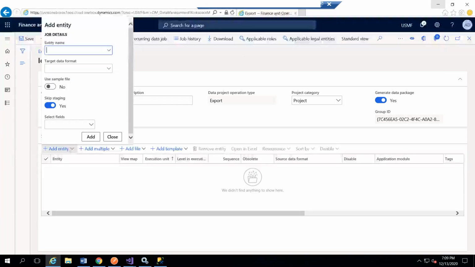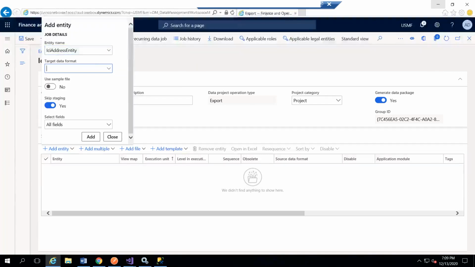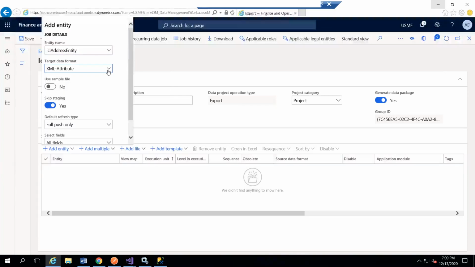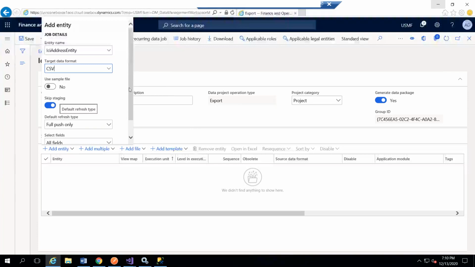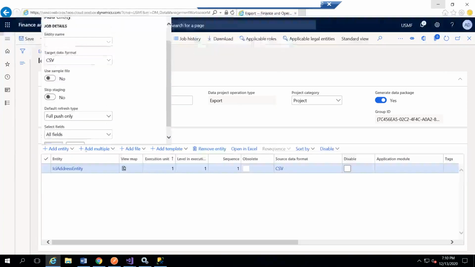Select this and select the entity name. Entity name is ICI address entity, and then target data format. Let me take XML. You can take anything you want. Okay, or if you want to take CSV, let's say for example, you can take CSV, because CSV you will see always. So okay, skip staging. No, I don't want to skip staging. Click on the add button. Done. It will create a new entity for us for export.